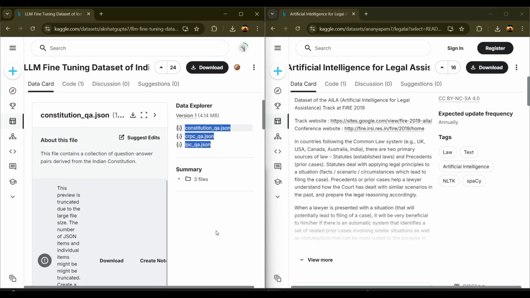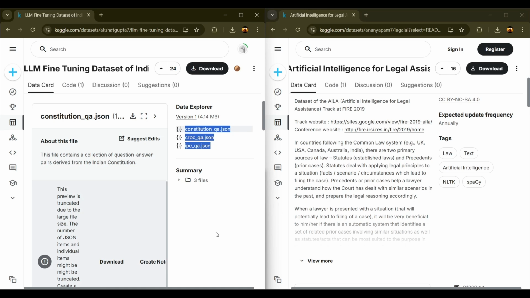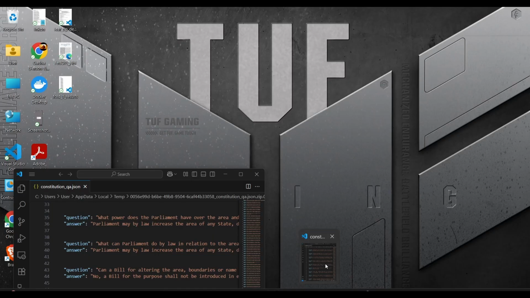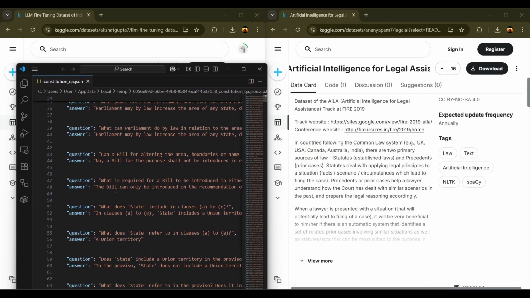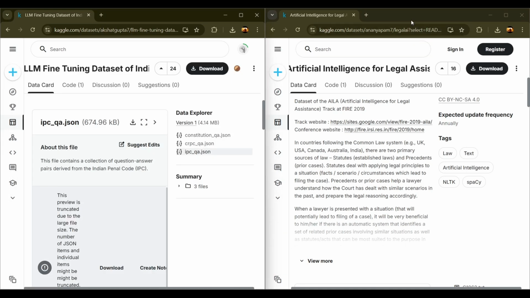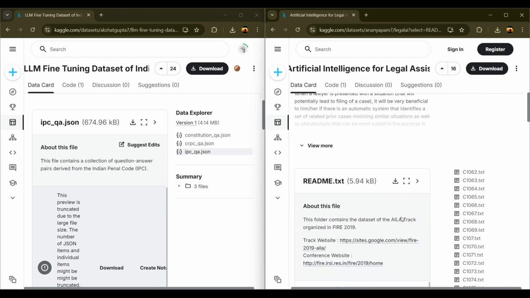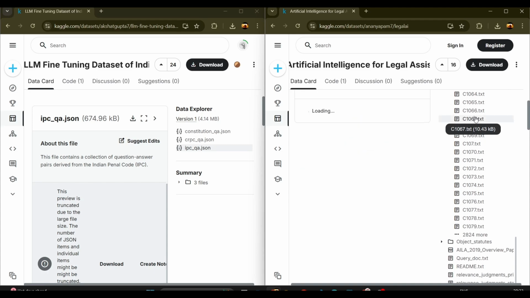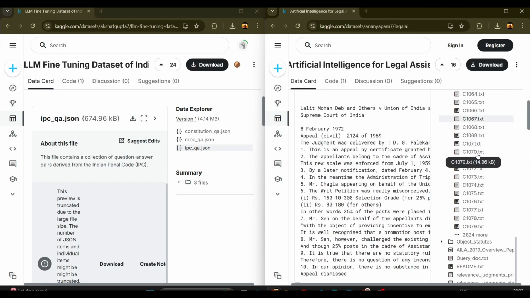Let's start by looking at the datasets we used. On the left, we have publicly available structured legal QA data from Kaggle. This includes Constitution, CRPC, IPC question-answer pairs. These form the foundation for our fine-tuned legal knowledge model. On the right, you can see raw Supreme Court case documents. These are long, unstructured text files used to retrieve legal precedents for answering complex questions.